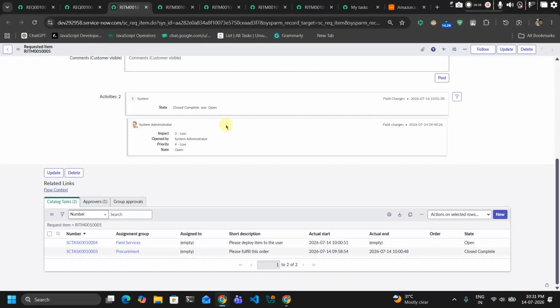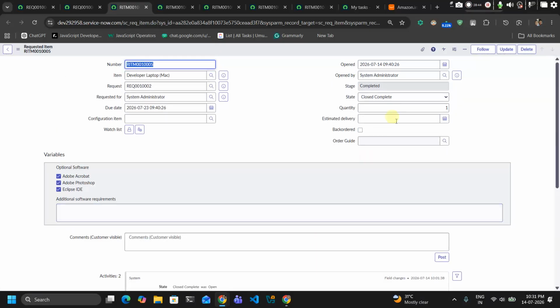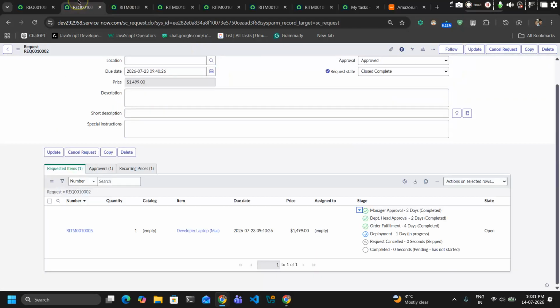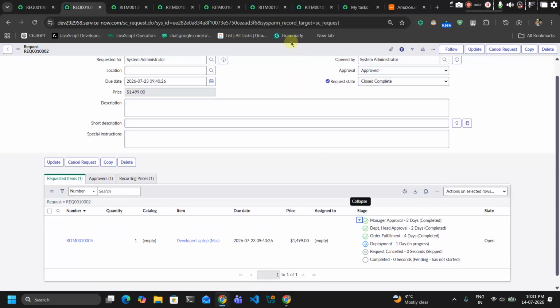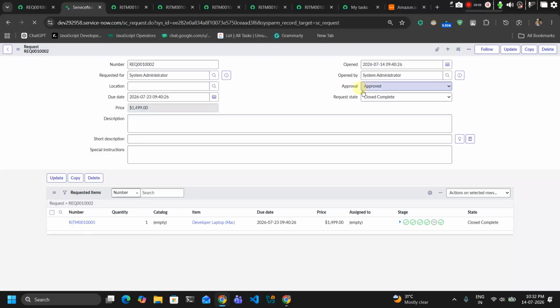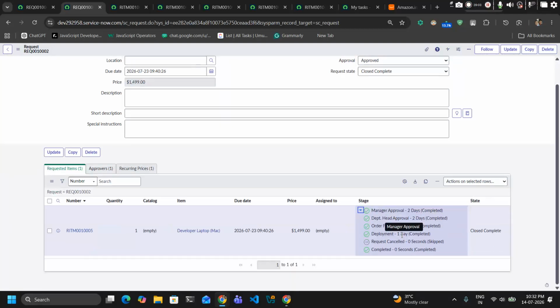see, let me refresh it. Close complete. Task has been completed. See, the request has been closed complete. As I mentioned before, right? For the last request, we have rejected, so it's not completed. So now it will be completed automatically using flow, right? So this is the thing which is actually working behind the scene.